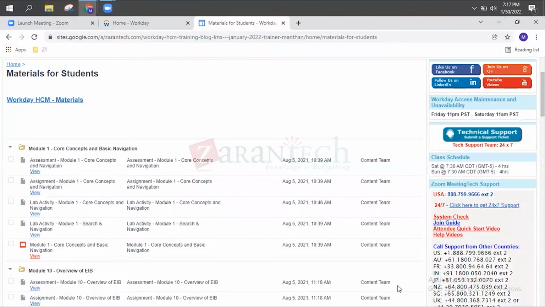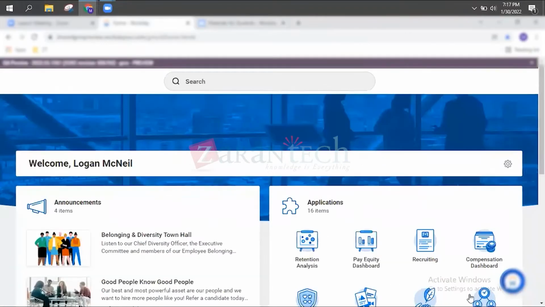So let me go back. And this is my Workday tenant. You will say, where is my ID and password? I've already given my ID and password. That is the reason I'm not showing you that screen. I have a link handy with me. I've used this link, I have given my ID and password, and then I'm logged in as Logan McNeil. Okay. So I'm using Logan McNeil access for my Workday. And this is my Workday tenant.